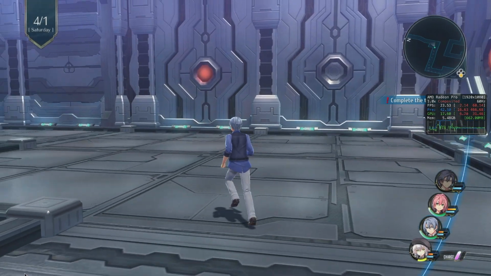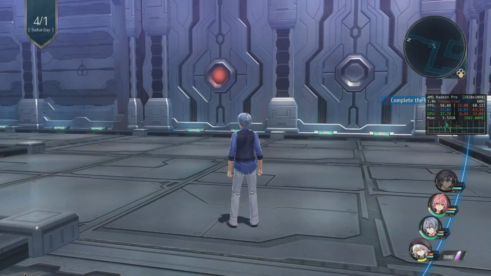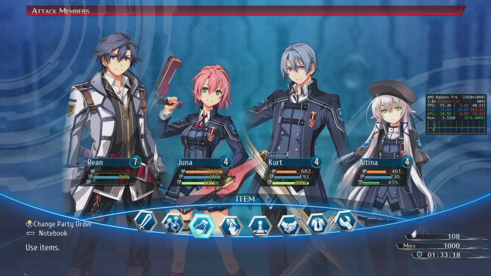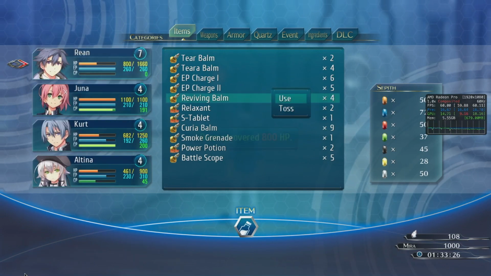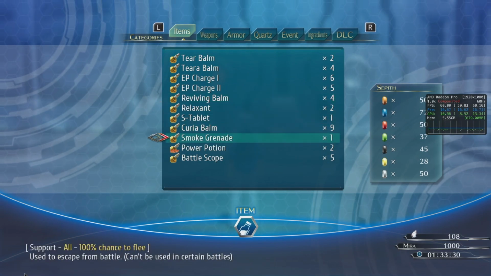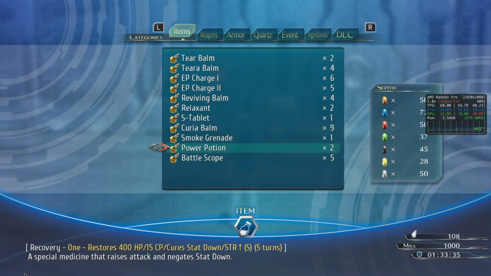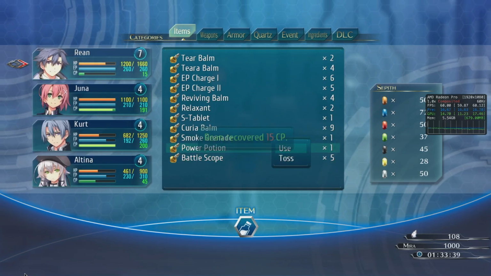Alright, so as you can see, combat goes pretty smoothly. We're gonna try to go to this boss, and we're gonna revive Good Man Reen. Do we have anything that restores CP? Yeah.